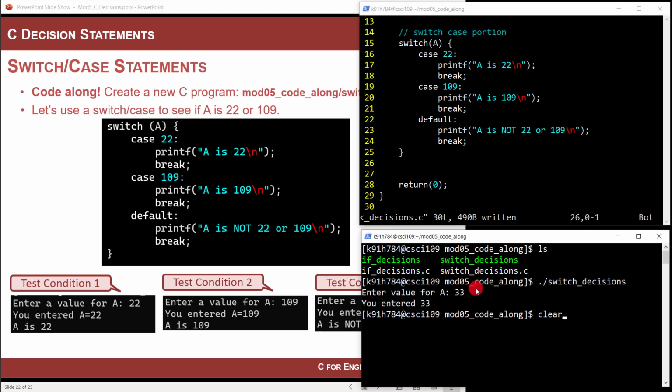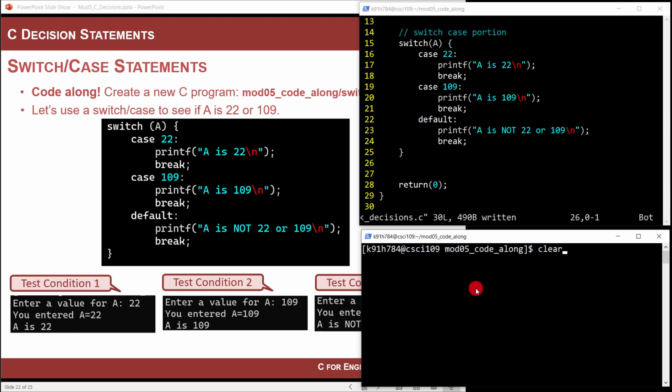All right, so I'm coming down here. I go ahead and gcc this with warnings all. Looks good. Let me clear that up. Now let's run this thing. Let's do the first case. Let's enter 22. And did it work? You entered 22, a is 22. So it came down here, evaluated this case condition, said this is true, so it printed that and then broke, jumped out, done.